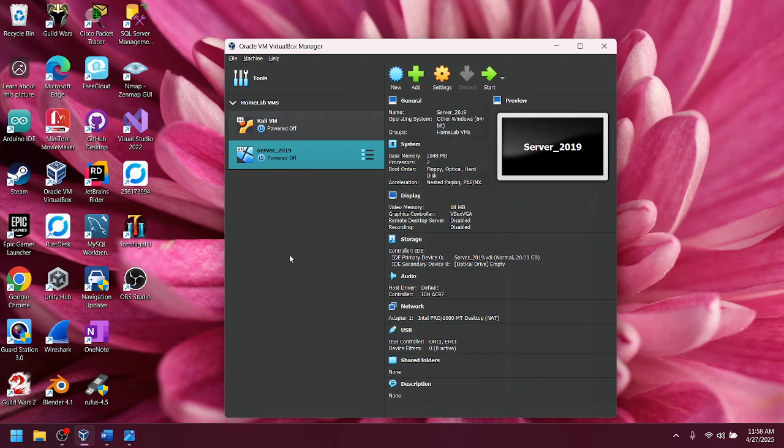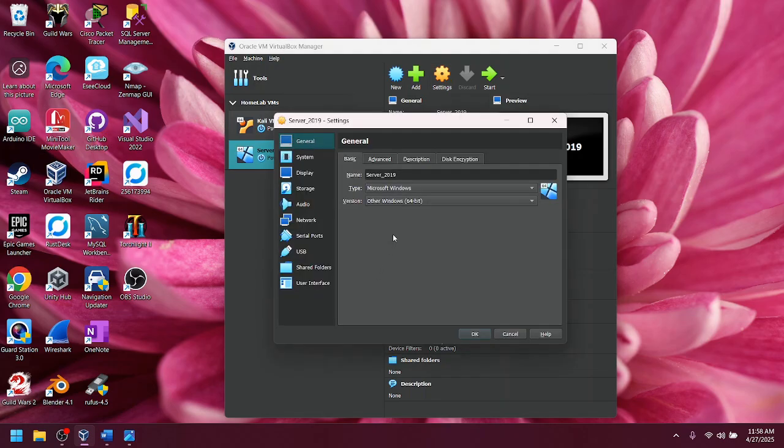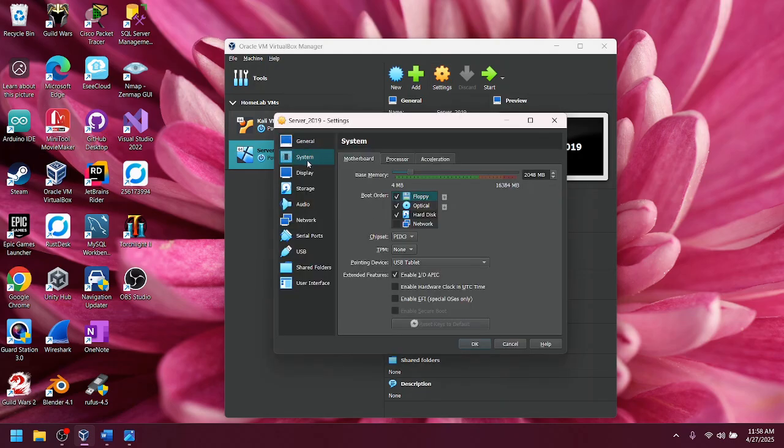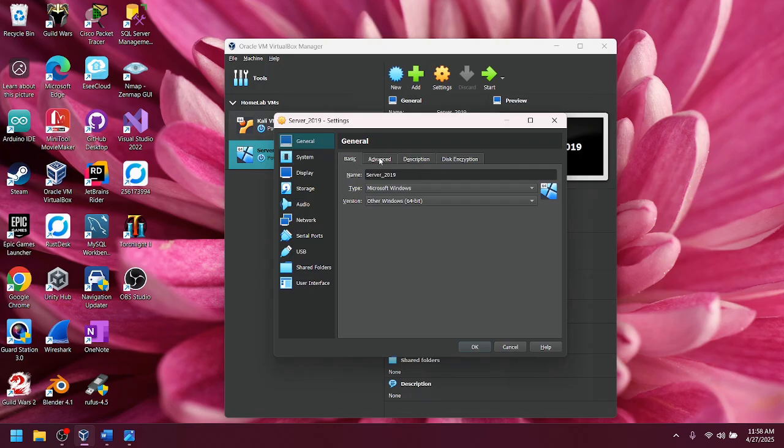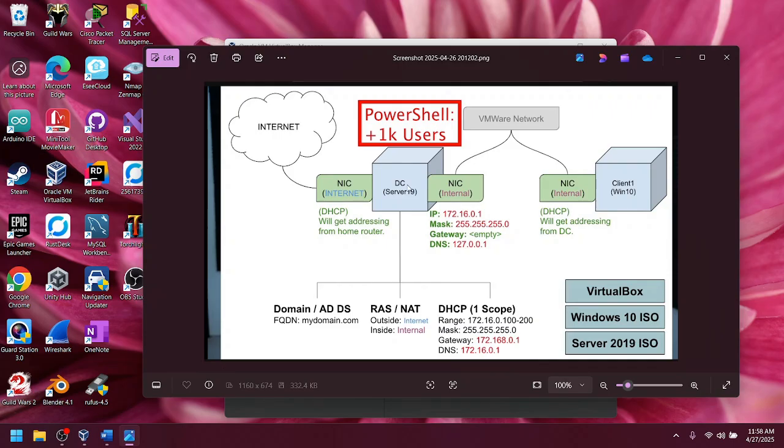So the first thing we need to do before we start it up, we want to go to the settings menu here. We want to go to System, General, we're going to go to Advanced, and we're going to make these bidirectional. That way we can copy and paste from our desktop to our network. And then the next thing we're going to do is go to network adapters. We're going to have two adapters here. We're going to have a NIC internet and then a NIC internal. So we're going to set those up right now.